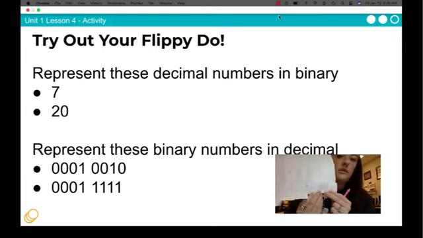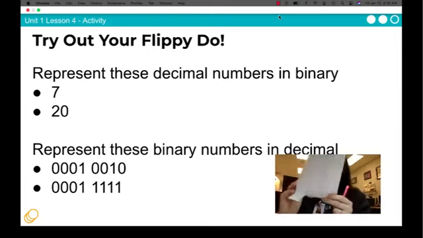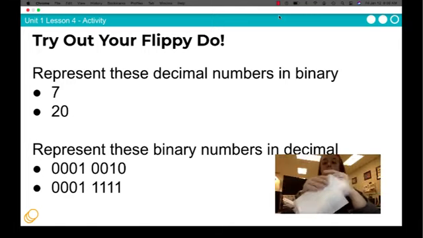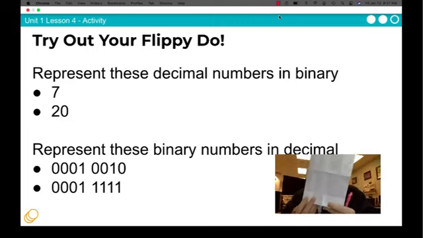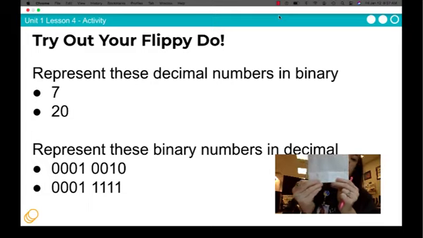The binary number, I'm going to fold my paper in half so that way we only see up to 8. The binary number for 7 is 0, 1, 1, 1.